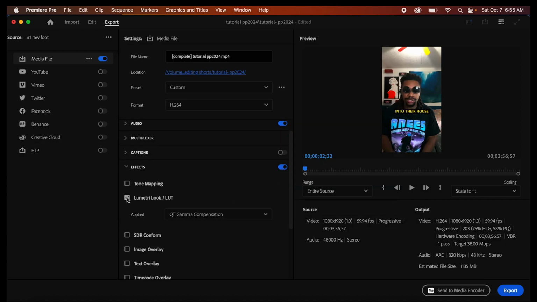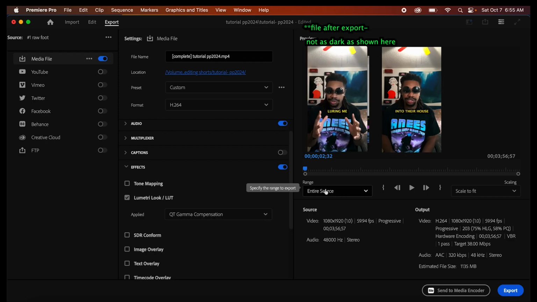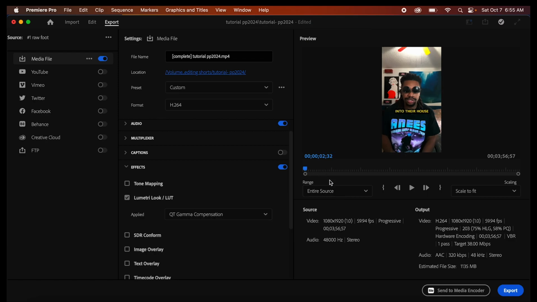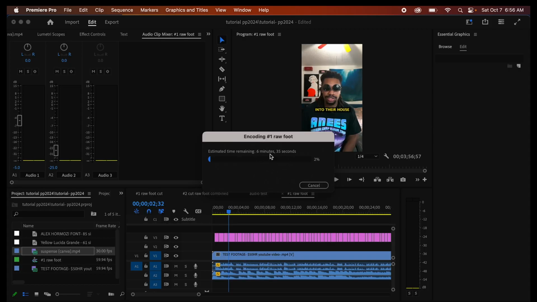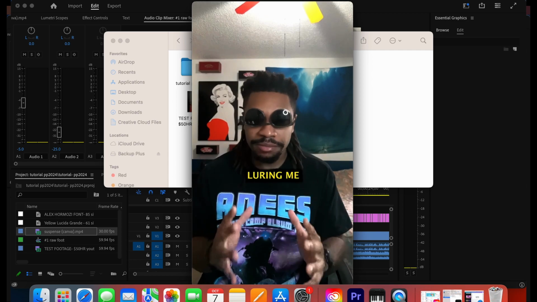You see that the LUT makes it much darker, but once we actually export the file, it's not going to be this dark. I don't know why Premiere Pro has this weird bug, but it does. Make sure that entire source is selected. If you have source in, source out, or like custom, then you won't be able to get the entire file at export. So make sure entire source file is selected. And from there, you're just going to hit export, wait a couple minutes, and then we are going to actually open the file, play it back, and that's it.